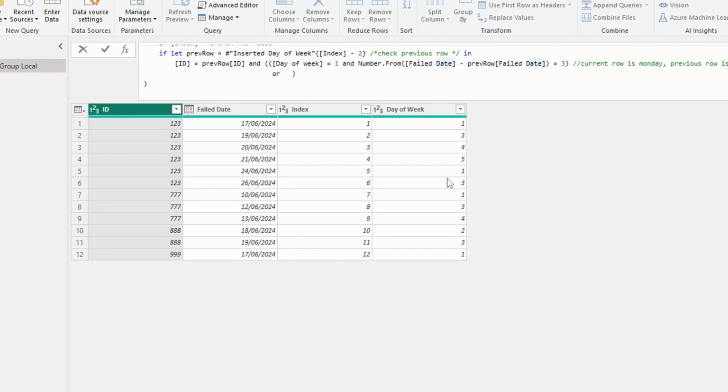So it either needs to be a Monday and the previous row is the previous Friday, or the current row is a Tuesday and the previous row is the previous Monday. We can repeat this, and actually I could copy that, but instead it needs to be a 1. The current row is Tuesday and the previous row is the previous Monday. Actually, that is it.